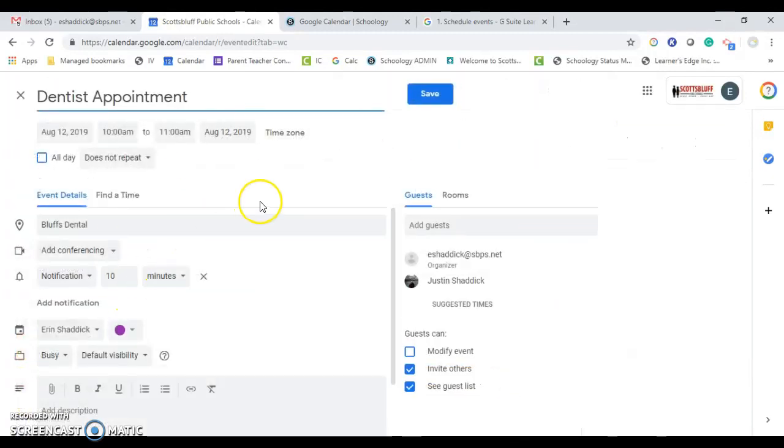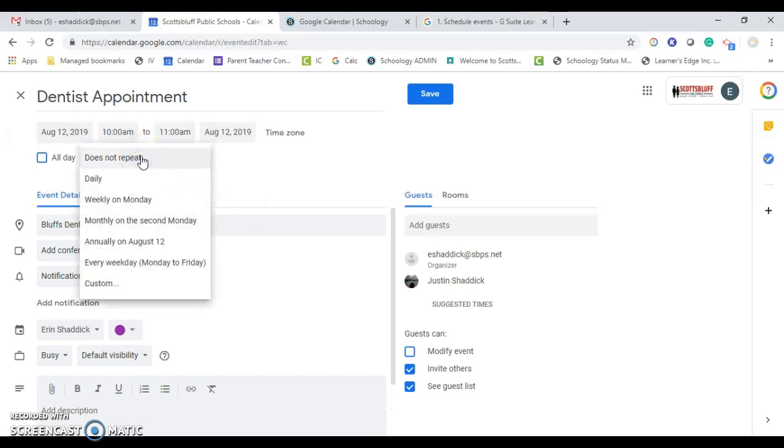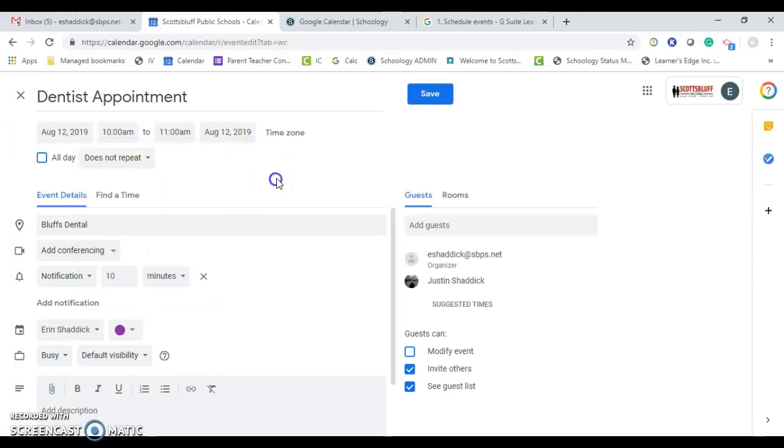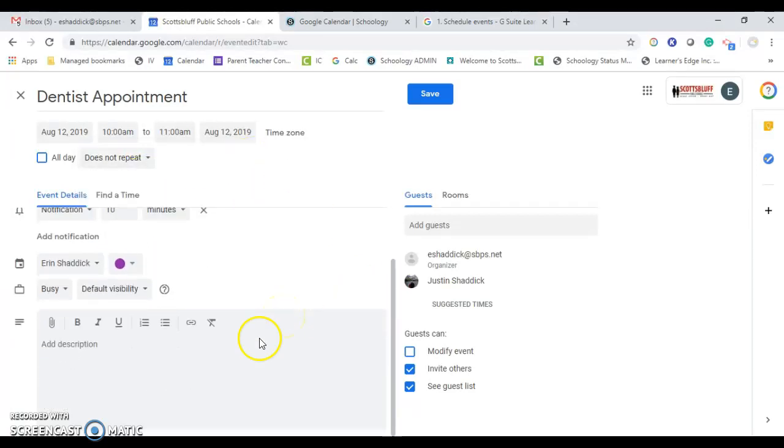If you need a little more advanced settings for your calendar event, you can click on More Options. And at this point, you can choose whether you want your event to repeat. You can repeat it daily, weekly, monthly. You can customize it. You can add a description to your event as well.